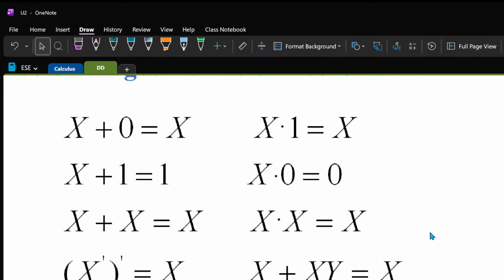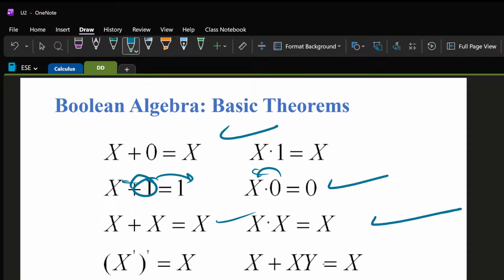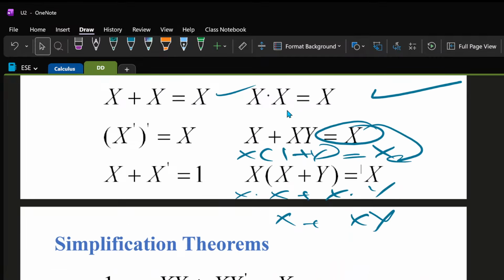Now simple theorems, very simple, straightforward, right? So x plus 0 will be x, and whenever you have 1 in an OR expression, it will always be 1, and 0 in an AND expression, it will always be 0, right? And yeah, x plus x will always be x, x dot x is x. Just to remember, x plus xy will be x, because if you take x common, it will be 1 plus y. 1 plus y will always be 1, so x dot 1 will be x, right? Similarly, x into x plus y will be x, because x dot x plus x dot y. x dot x is nothing but x, so x plus xy, which is again x only, right? So the same thing applies. x plus x bar will be 1.